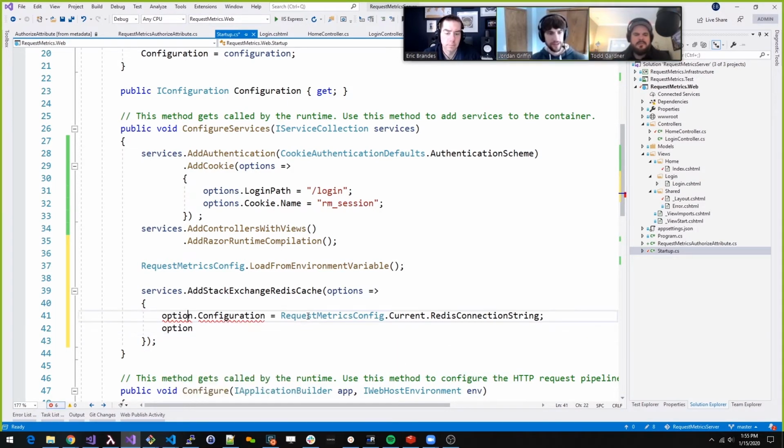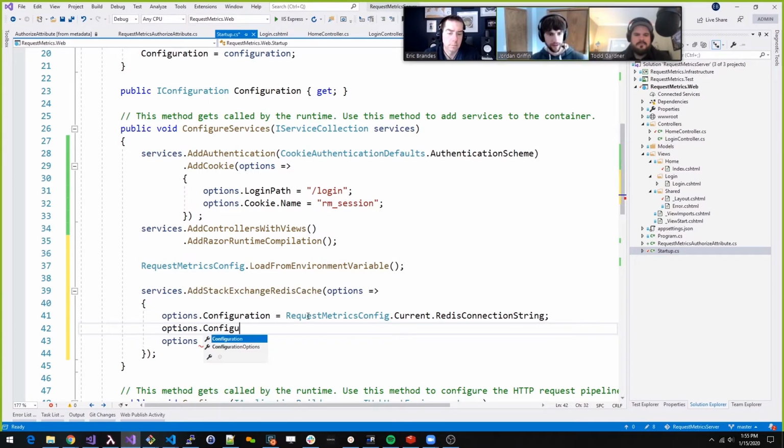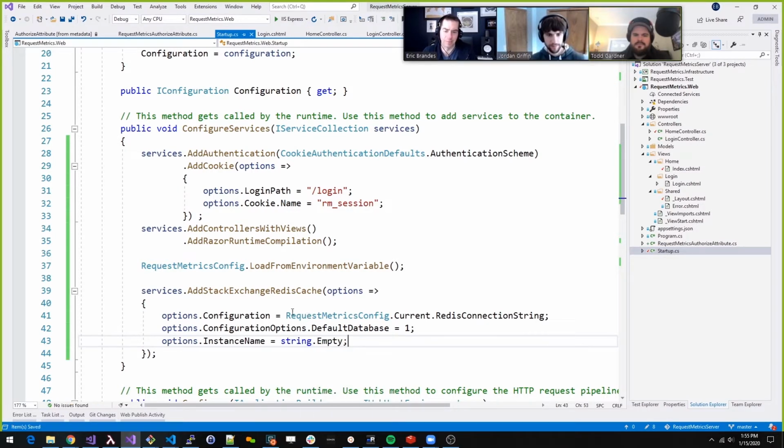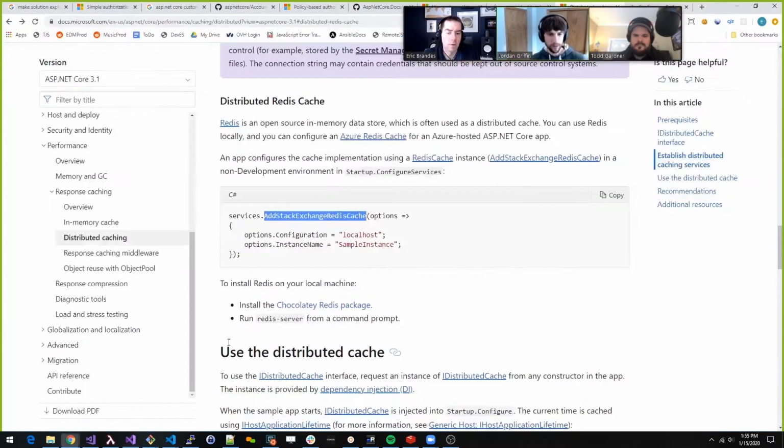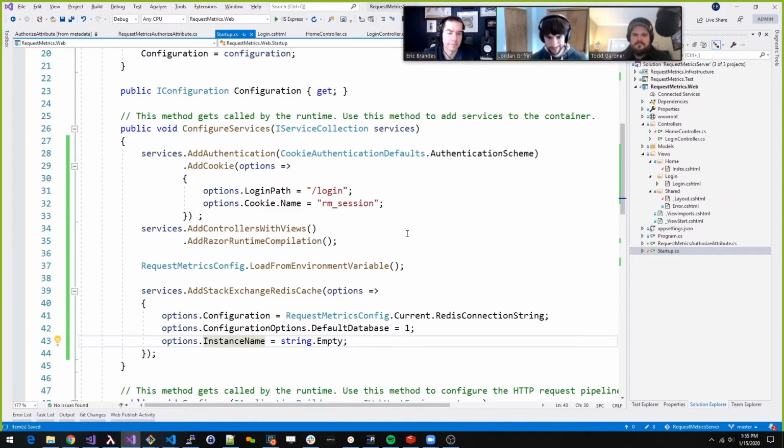Yeah, so there's a default database option in there under configuration options. Just for now, I just want to see if it works. And then they set an instance name to like string.empty for some reason. Now, what is the instance name? Is that a Redis thing or the caching thing? I don't know. Well, we'll see.